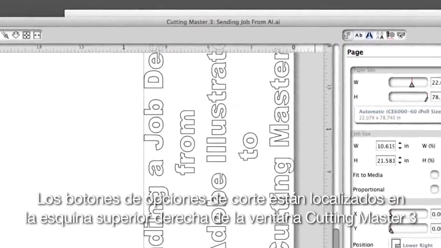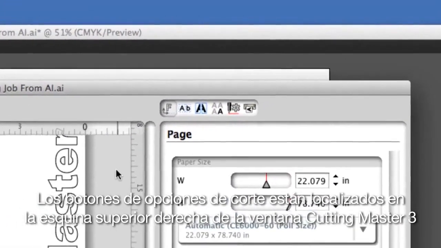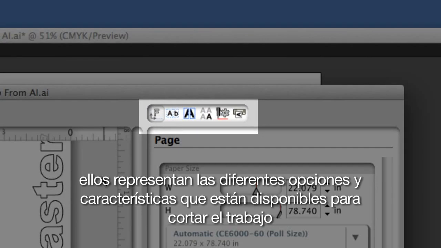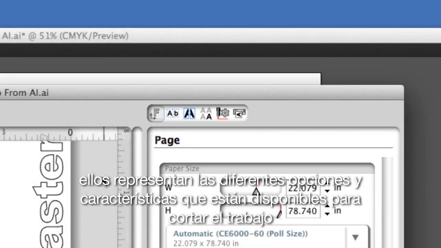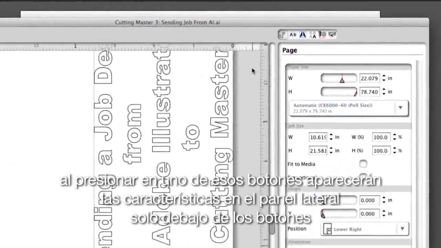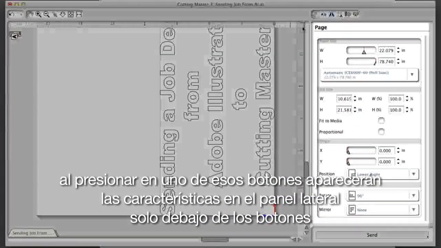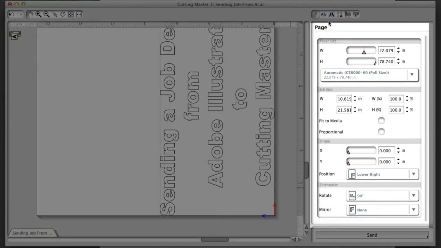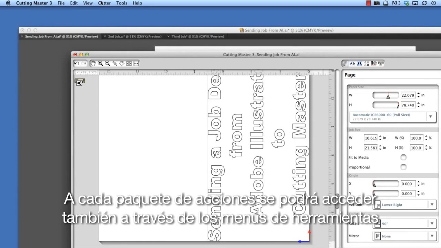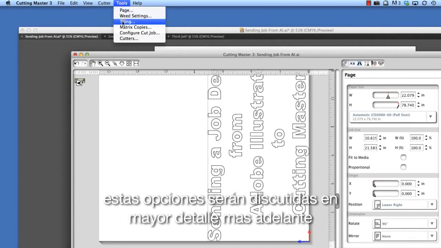The Cut Options buttons are located in the upper right corner of the Cutting Master 3 window. They represent the different options and settings that are available for cutting the job. Clicking on one of these buttons will display their settings in the side panel just below the buttons. Each set of options can also be accessed through the Tools pull-down menu as well. These options will be discussed in more detail later in this lesson.